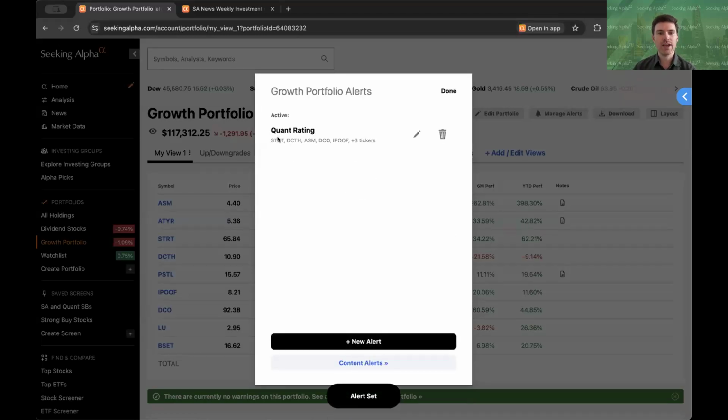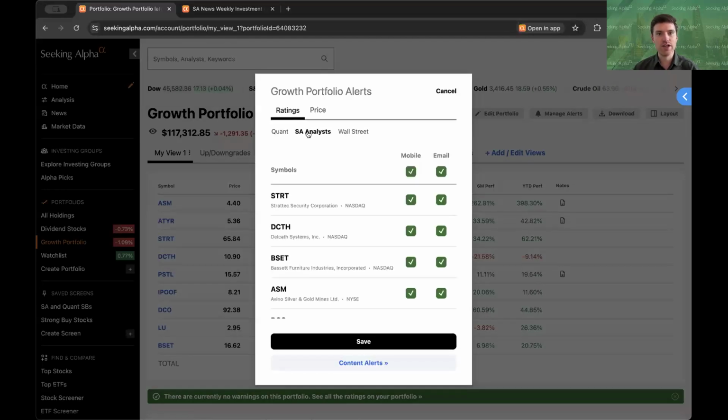And now you'll see that you have a quant rating alert set for all the tickers that you just set up in your portfolio. And basically what this means is whenever a stock changes its rating in your portfolio from maybe a strong buy to a hold or from a hold to a sell, you'll get an email or a push notification letting you know that the rating has actually changed for that stock or for that ETF. And that's interesting because that's happening a lot and frequently, and you want to stay up to date on those things. And so you can also hit new alert and set one for SA analyst ratings as well.